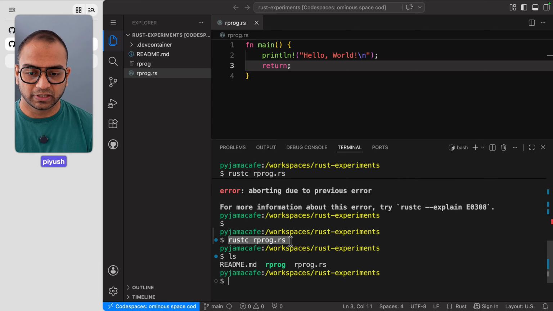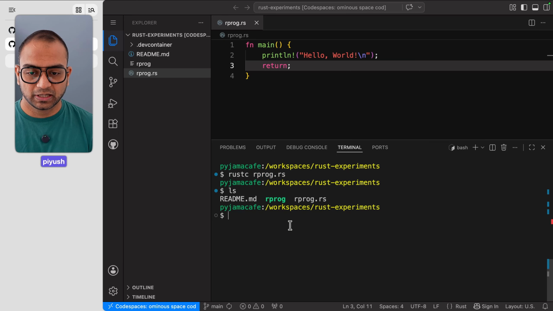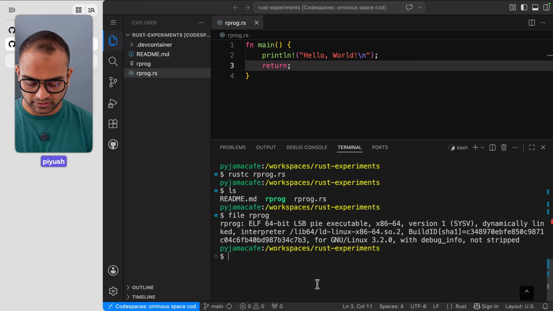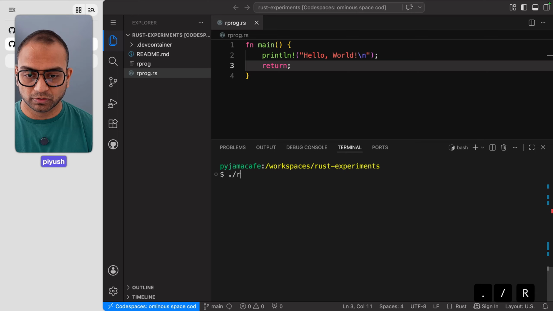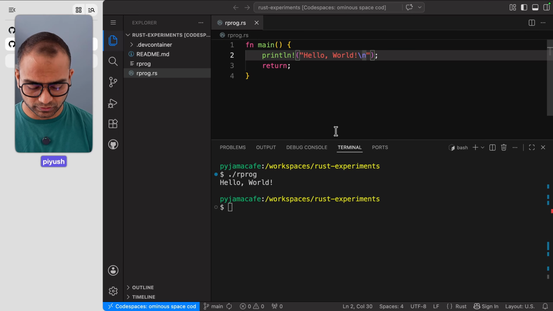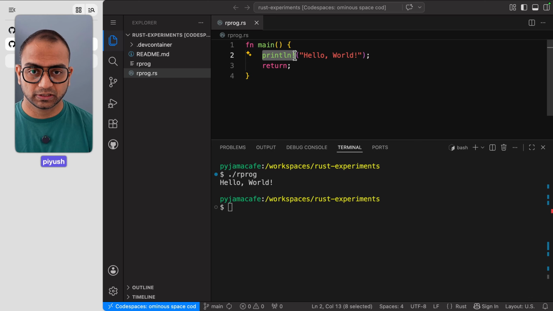So at this point, when we executed it, everything went well. It did not print any warnings or errors, and then it gave us this rprog as the binary. And I know it's a binary because it's an ELF executable and linkable file format. So 64-bit, all of that. Okay, good. So now we are going to do ./rprog, and hello world. Looks like we don't need the slash n because it's going to print a line.